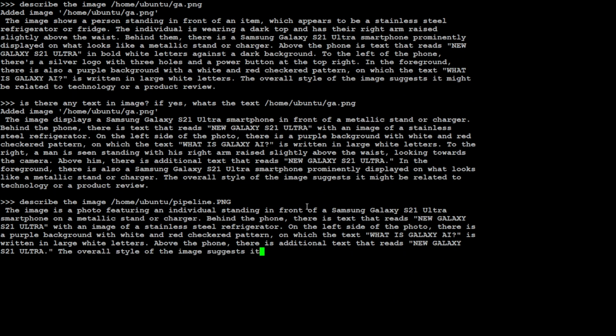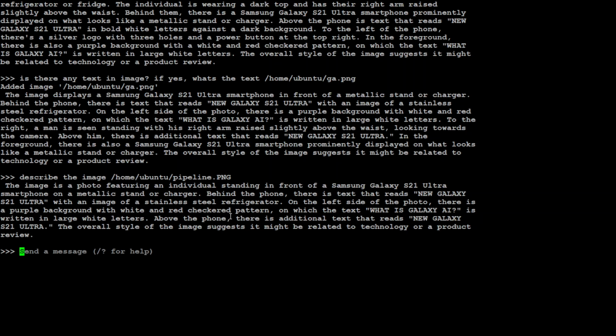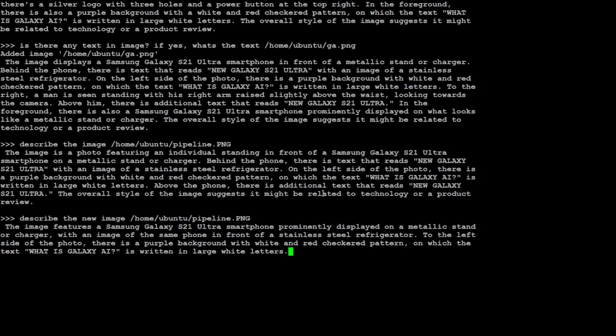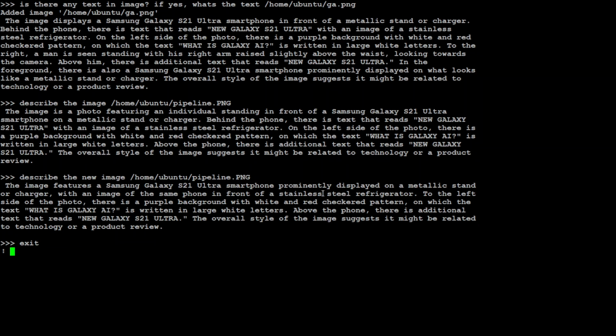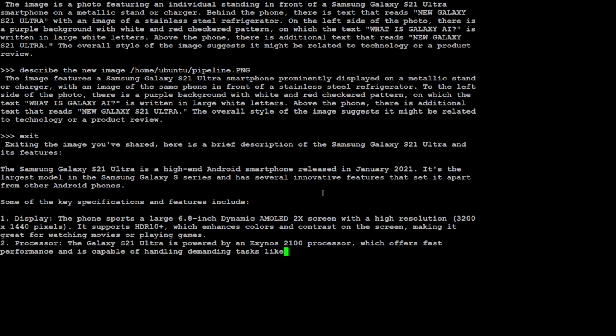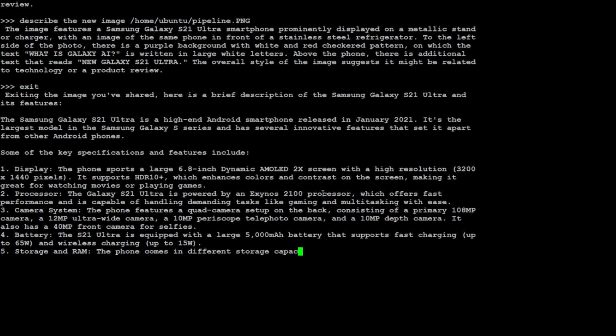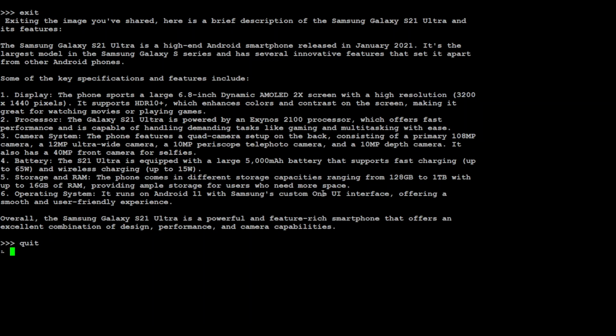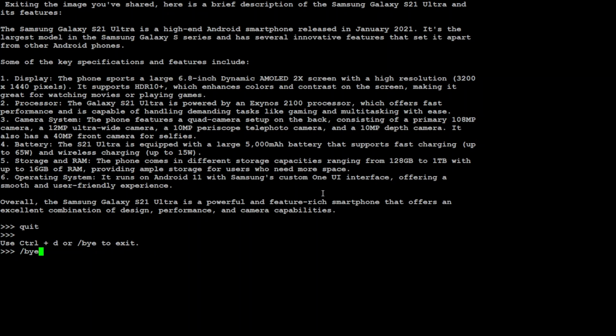There you go. It is still checking the old one, which is not good. So I have given it a new image. Describe the new image. Nope, it is still referring to the old one. So should I just exit from here or quit? Oh wow, okay. So now it is just hallucinating about it. Maybe quit. Okay, let's exit and get out of here.